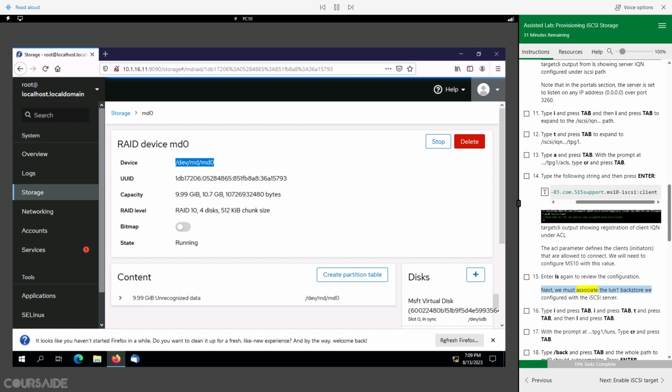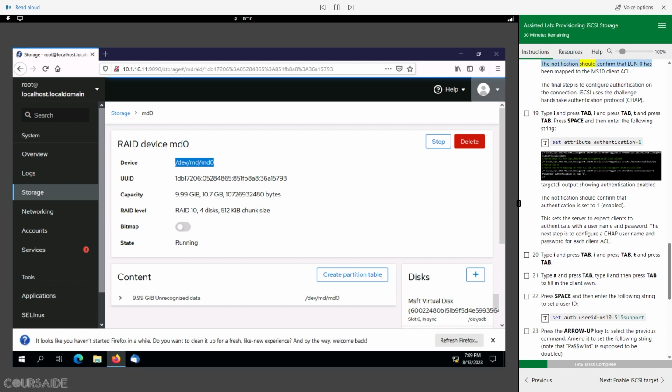Next, we must associate the LUN1 backstore we configured with the iSCSI server. Type 1 and press TAB, I and press TAB, T and press TAB, and then L and press TAB. With the prompt at tpg1/luns, type CR and press TAB. Type /back and press tab and the whole path to MD0 should autocomplete. Press enter. The notification should confirm that LUN0 has been mapped to the MS10 client ACL.